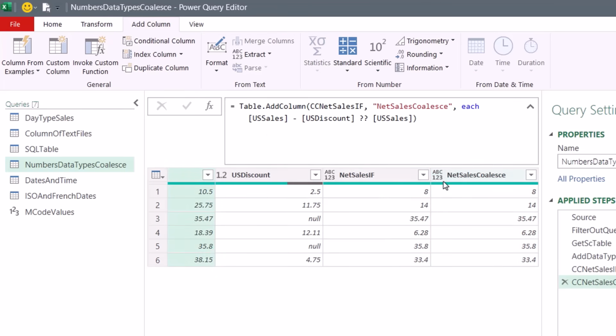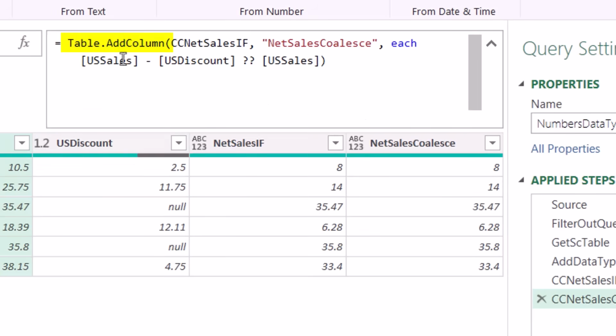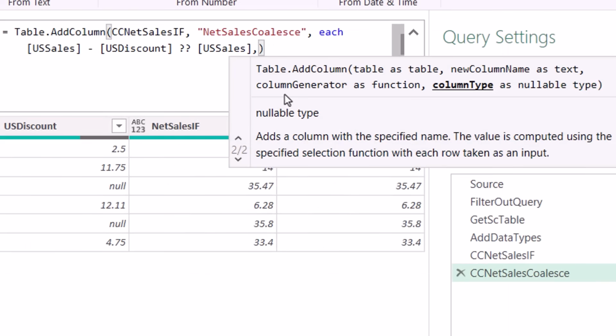Now these 2 columns do not have data types. And instead of clicking the icon and adding another step, let's look at the Table.AddColumn function. We click at the end and type a comma. That means it's going to show us the argument screen tip here. The first argument is table as table. That's the previous step. Second argument, new column name. We have that.